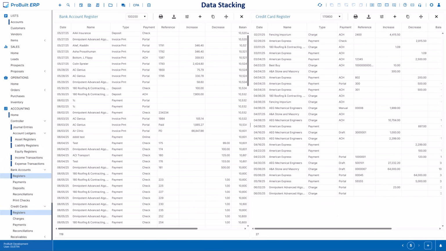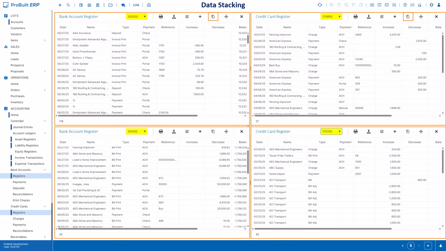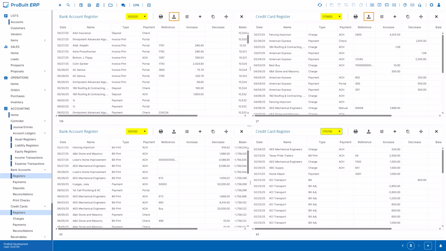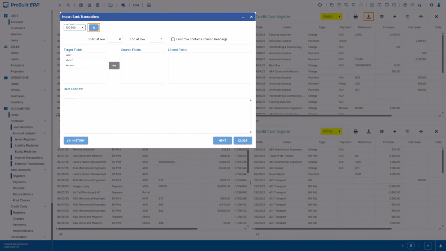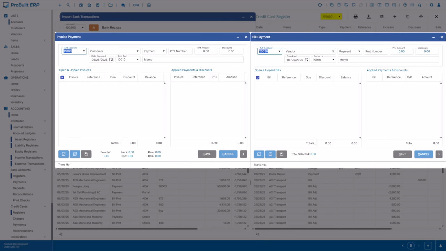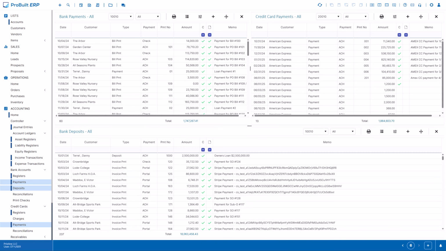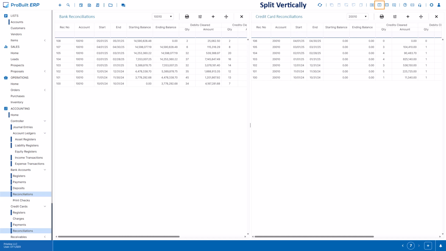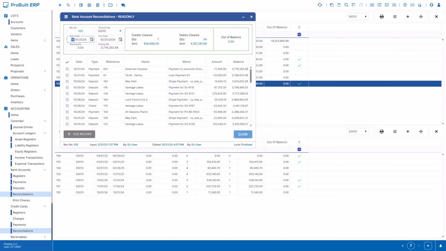There are account registers with running balances, and if you have multiple accounts, you can open registers for all of them at the same time. Click here to import data downloaded from your bank or credit card company. Unlike most other accounting systems, invoice and bill payments can both be recorded during this import process. You can open payment histories from here and deposit histories from here. And there's an account reconciliation feature for balancing your books against statements from banks or credit card providers.